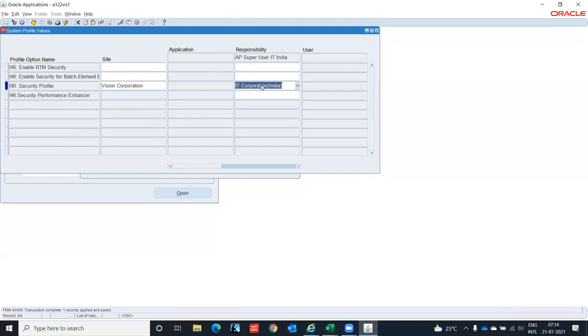Reason for assigning this responsibility with the profile options of this, because it should not be deriving all the profile of security of Vision Corporation. So if I do not assign this responsibility at this level, all the details related to Vision Corporation will be visible. And that's the reason we are assigning at each and every responsibility our own profile options.